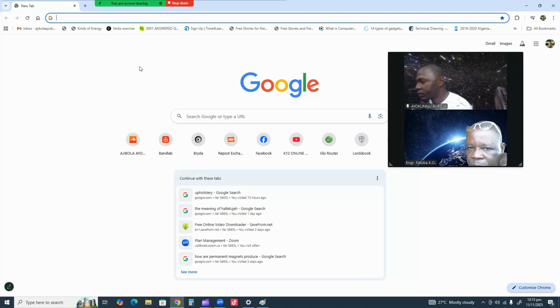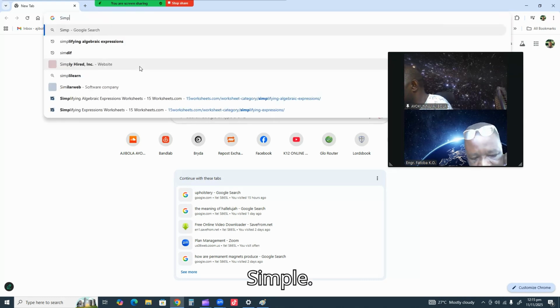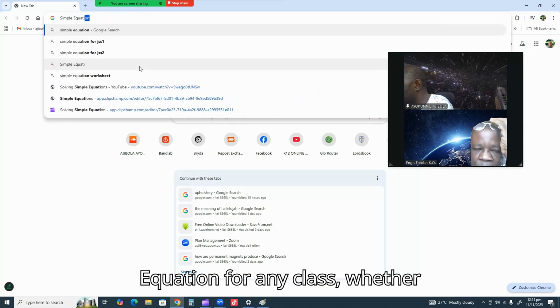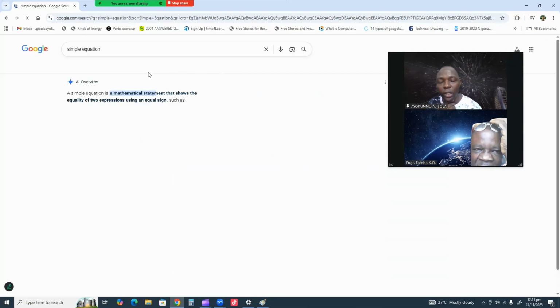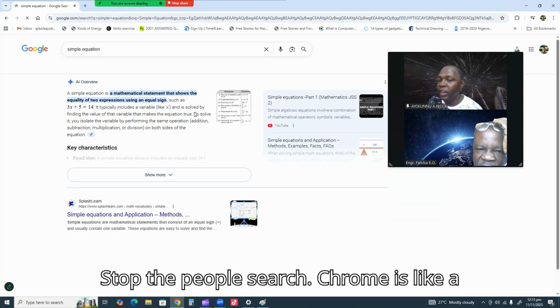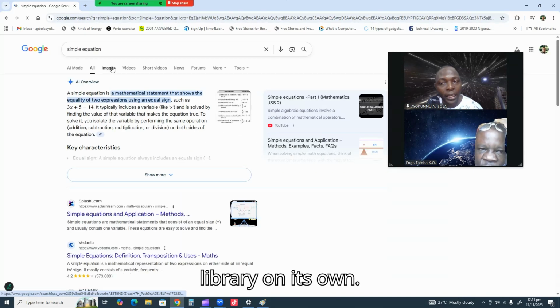simple equation. Simple equation for any class, whether JSS, whatever. Let me just pick simple. On Chrome, I want to use Chrome to search. Chrome is like a library on its own.